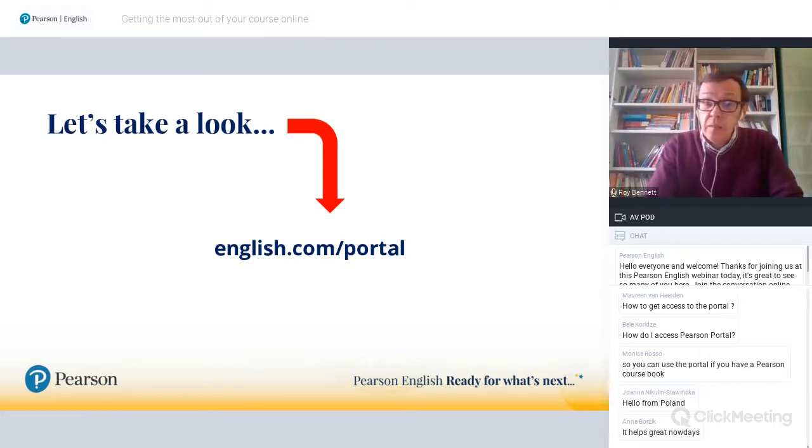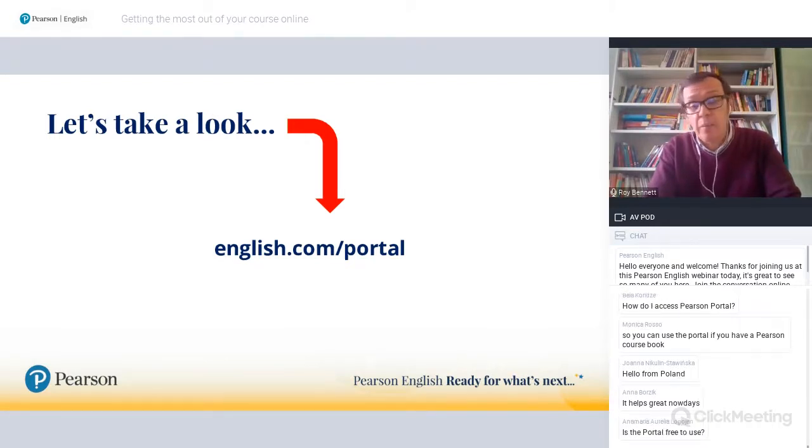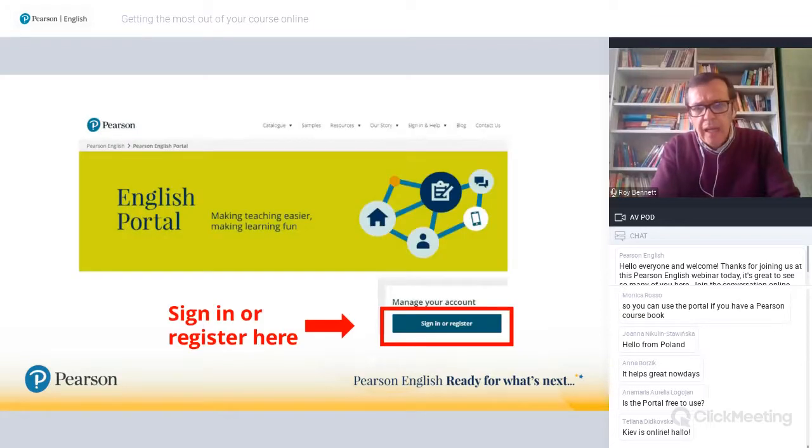The first thing to do is to log into the platform. Now, I'm not suggesting that you do this now, but it's a very easy address, english.com/portal. Okay. And once you've gone there, the first thing to do, obviously, is to register or to sign in. I'm going to assume that you have an account. If you don't, you can set one up quite easily.